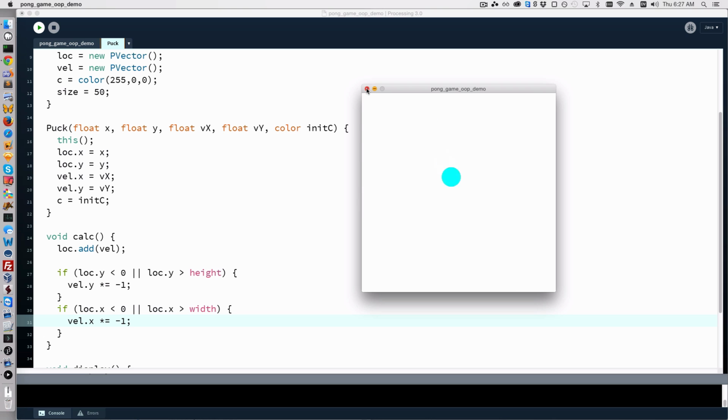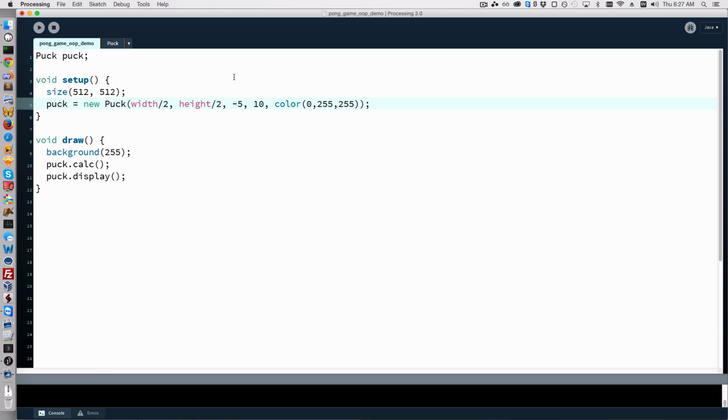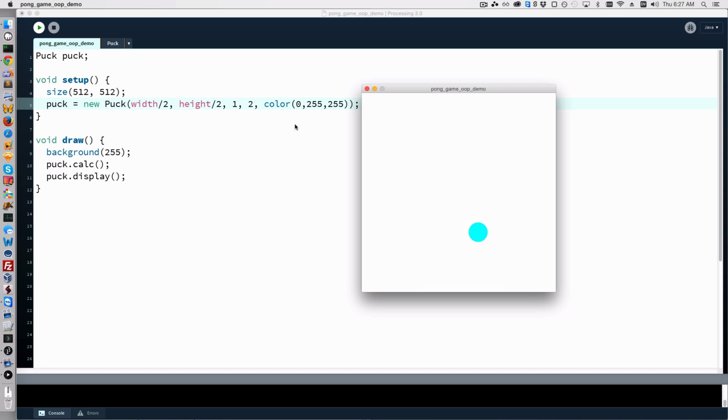So great. I think probably this is enough for a prototype, right? We've got the semblance of a puck. We've got the velocity. Everything's moving around. We can change that. If we go back to our constructor and change this to, say, 1 and 2, we just get this nice slow behavior, the bouncing off the edge.